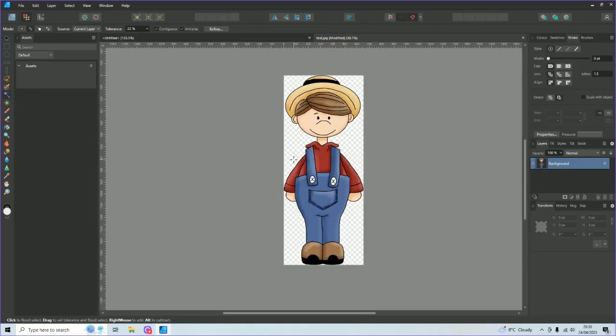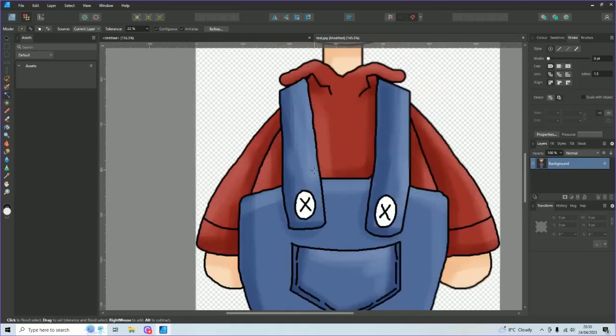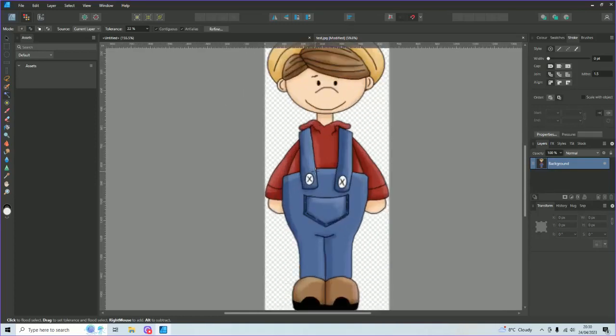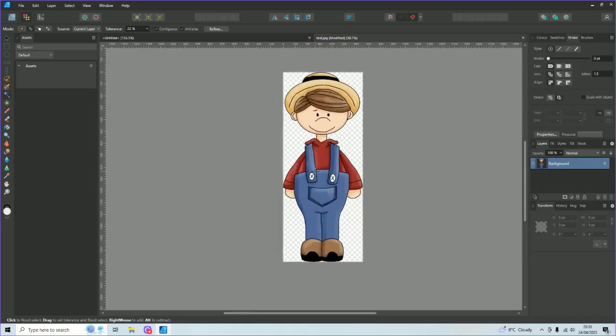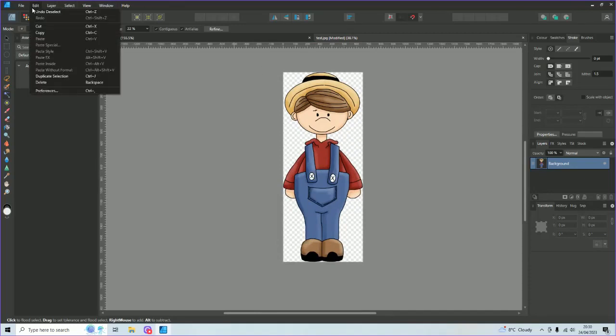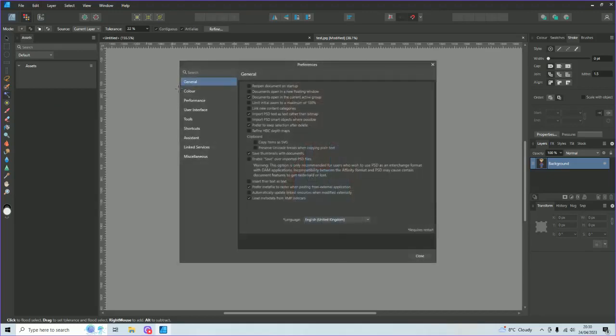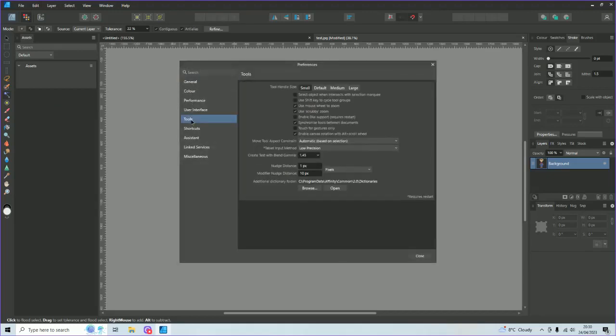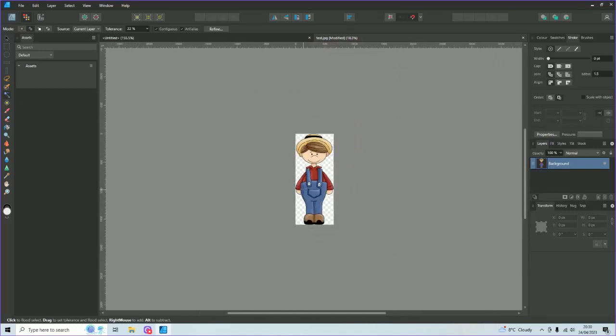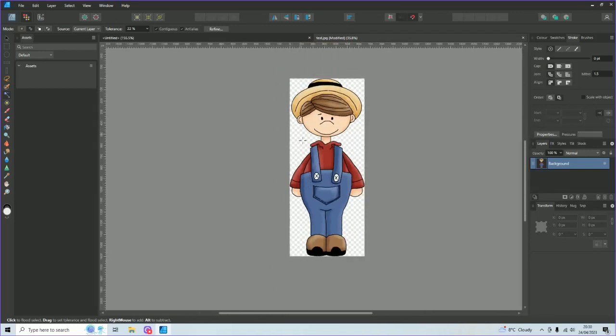Before I do recolor him, just one thing I should have said. I control my zoom with the wheel on my mouse, and somebody asked me the other day how I set it up. So if you go to Edit, Preferences, and then come down to Tools, and it's this one, use mouse wheel to zoom, it's the third one down, make sure there's a little tick mark at it, and then close, and you can see now you can zoom in and out.